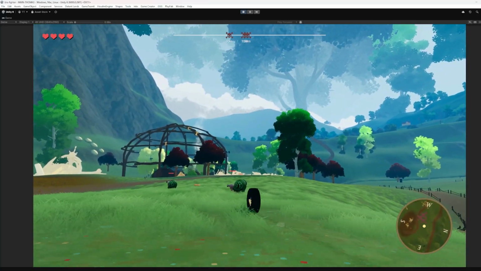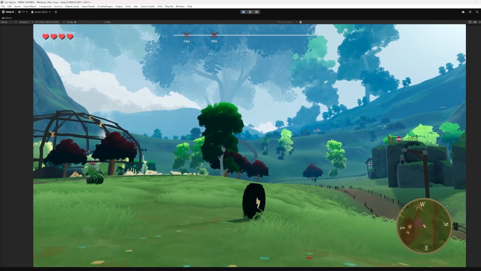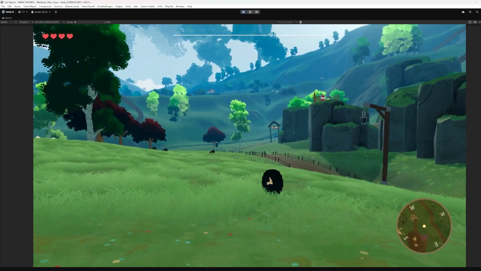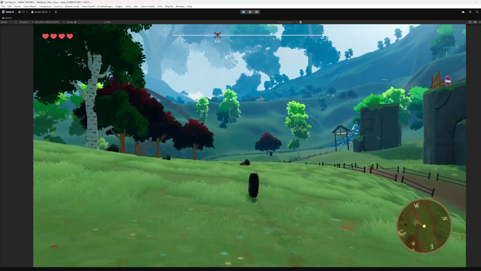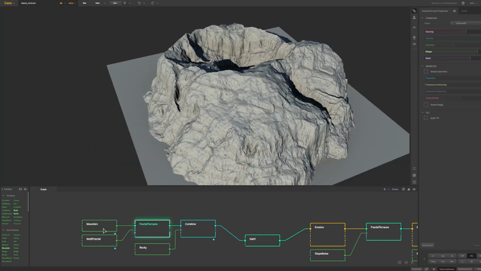I want to show you how I make maps for this game. It's going to be fairly fast, there's a lot of steps, but I'd love to share and break it down as I can. So we start off in Gaia, we start with a mountain.